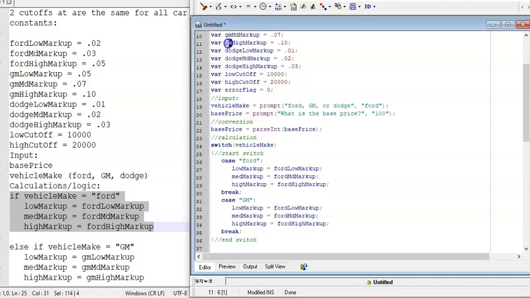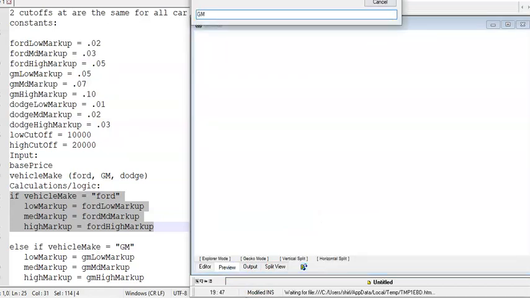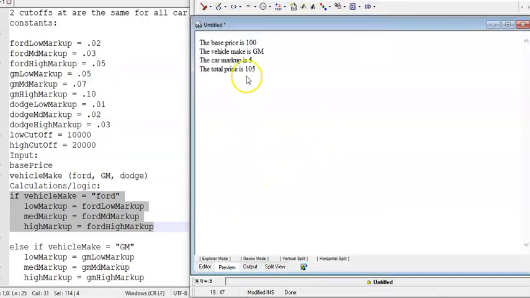So I should probably copy it from here just to make sure it's right. Control C, Control V, Control V, Control V. All right, and now I can go ahead and say that this is going to be GM and 100. So GM 100, and you can see that's a $5. So where GM low is 0.05, so that's correct.